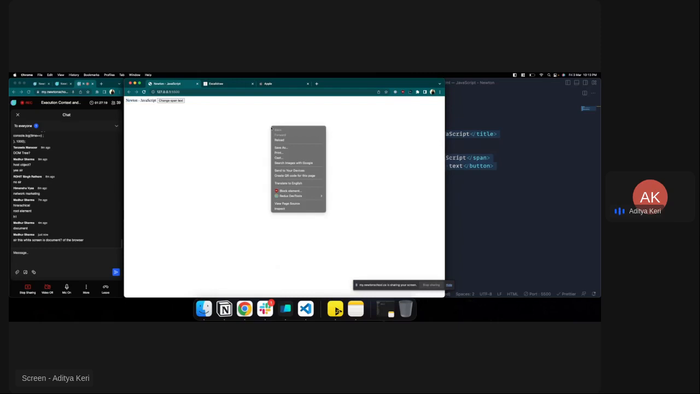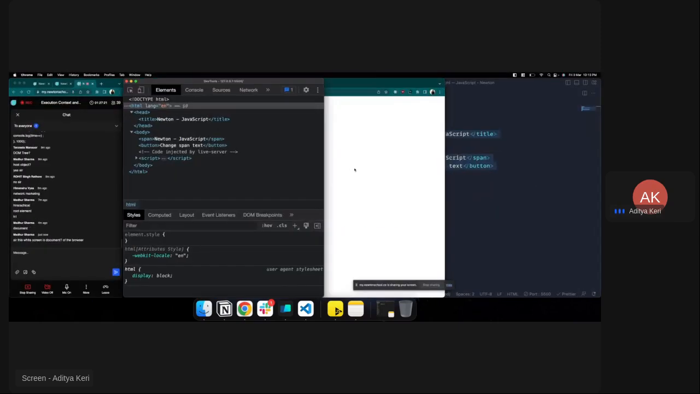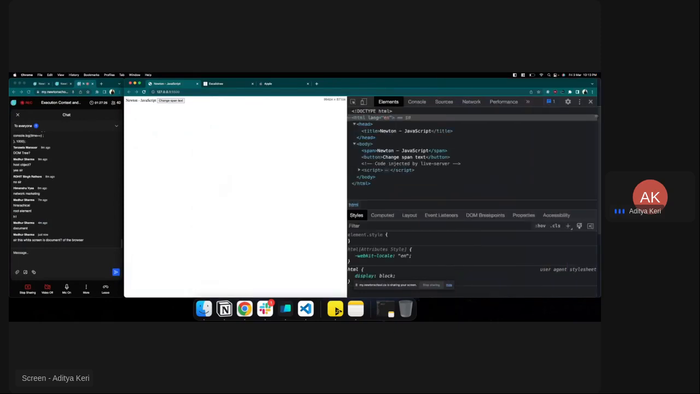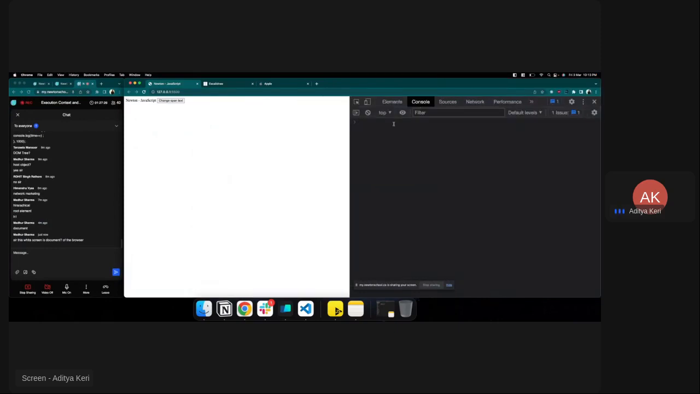So actually, let's go to our console right now. Okay. Here, if I just type the word document, when I expand this thing, this is the document representation. But if you want to see this document in the object format, you should do console.dir of document. So this will actually give us a document object.